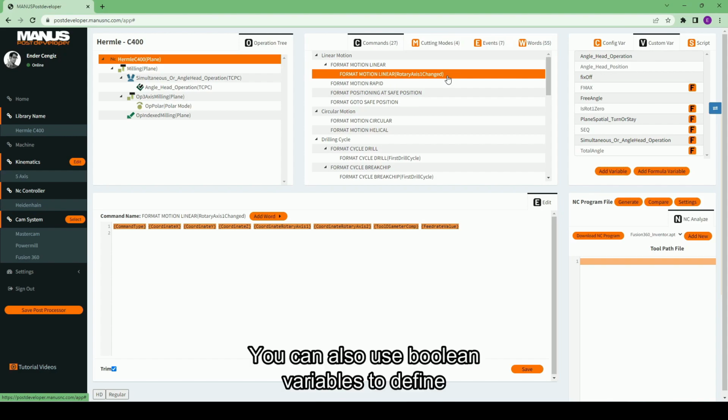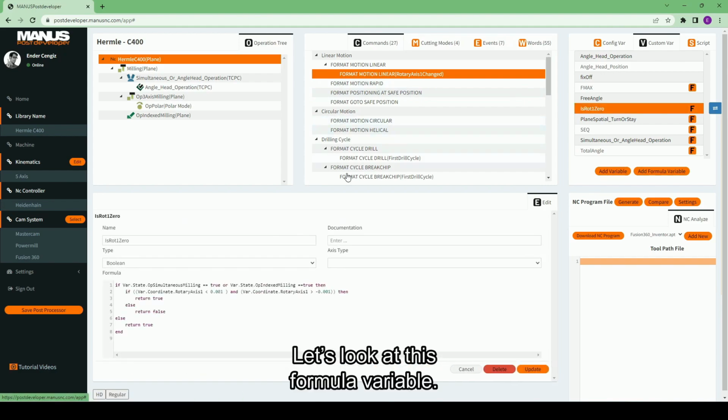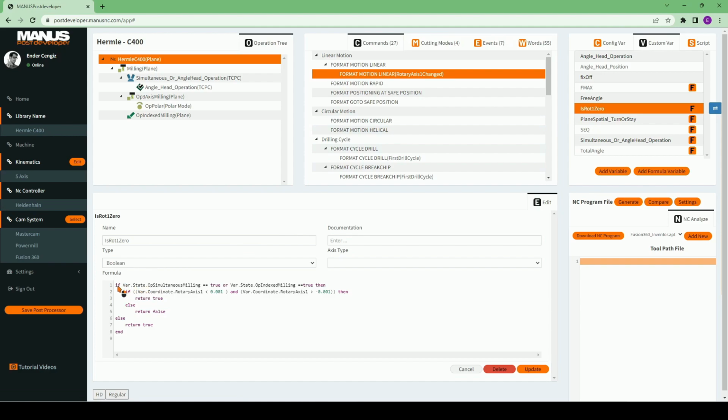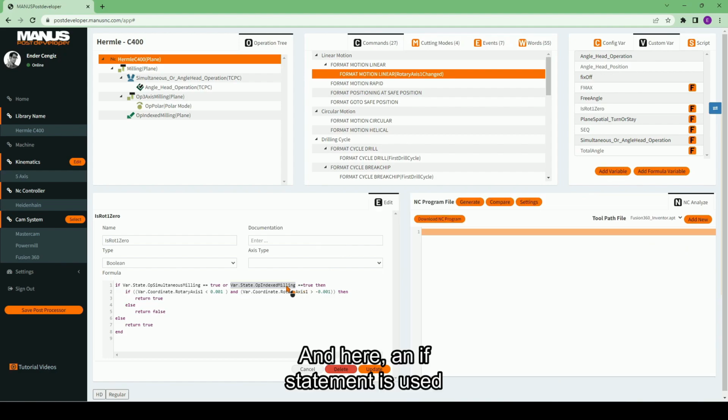You can also use Boolean variables to define conditions inside custom formula variables. Let's look at this formula variable. As you can see, 2 predefined Boolean variables are used here. Note that these Boolean variables are operation types. And here, an if statement is used to check if one of them is true.